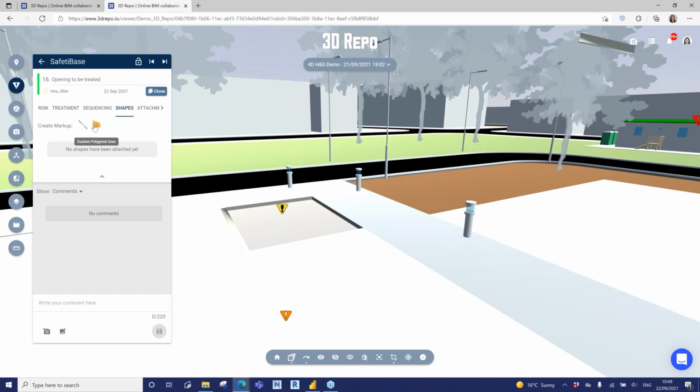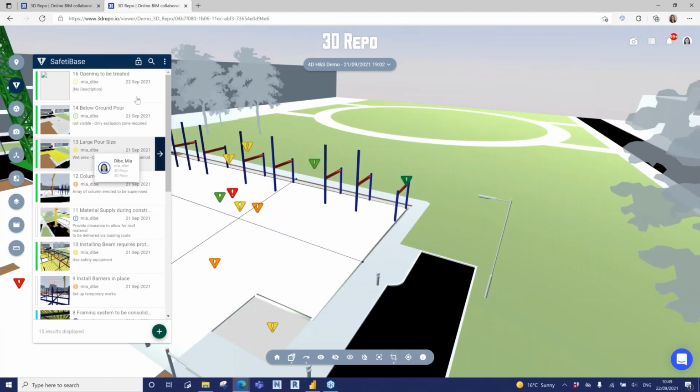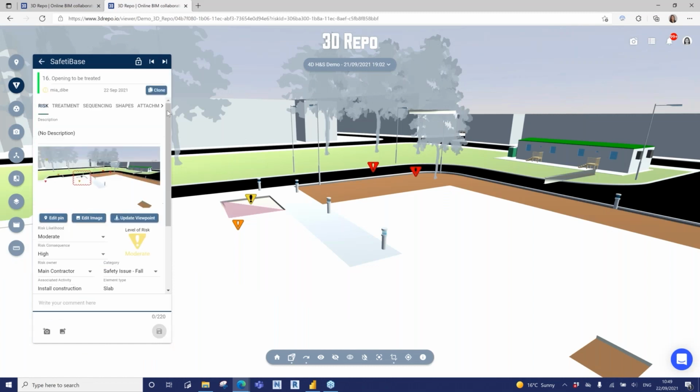I can even determine a specific area by creating a custom polygonal shape. So I'm defining that area, and I'm saying this is the area of concern. I can save it, and I instantly have that specific area related to the risk. So every time I go back to that risk, I can instantly pick it up from here. And this actually allows me to communicate it better with my team.